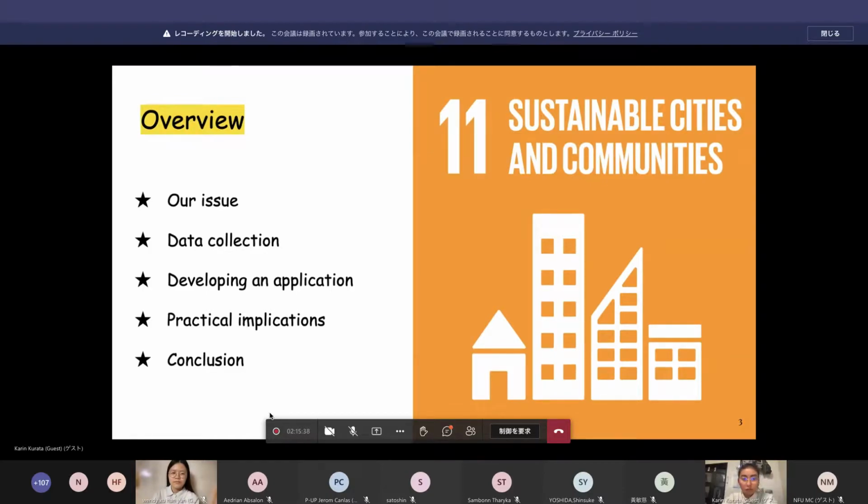Next, we will introduce our issue and data collection. Then we will present our results. Finally, we will talk about developing an application and practical implications.